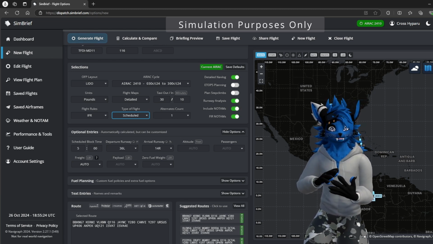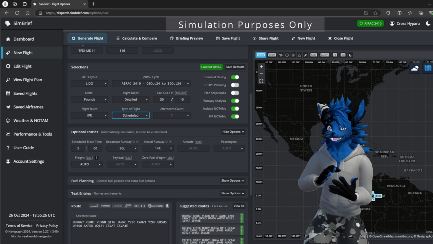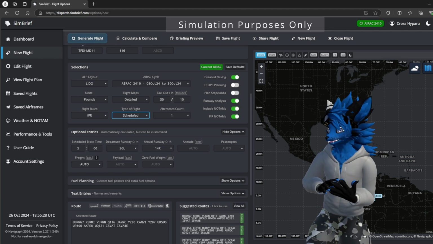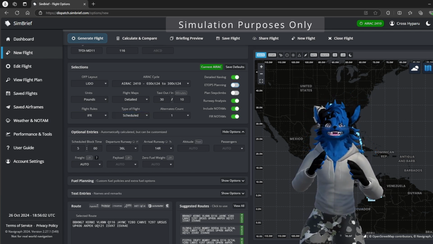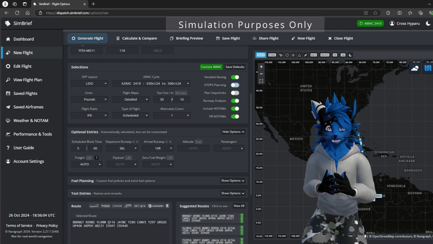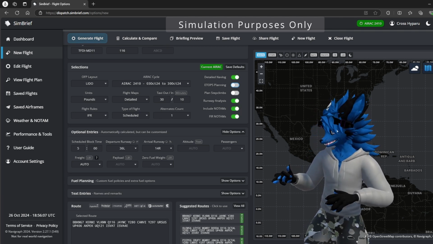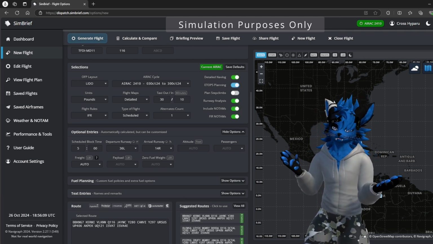Different planes have different ETOPS certifications. I believe there's 3 of them. It's ETOPS 60, ETOPS 90, and ETOPS 120. I don't think there's anything above 120. So what that means is that there has to be an alternate airport within that amount of time of your position. So if you select ETOPS, we'll just turn it on for right now. Simbrief is not going to plan anything, but we'll just turn it on anyway.